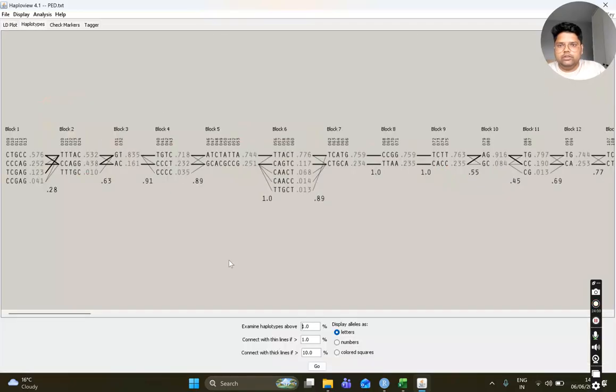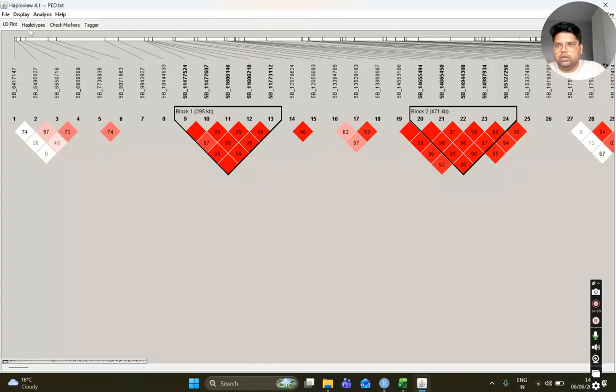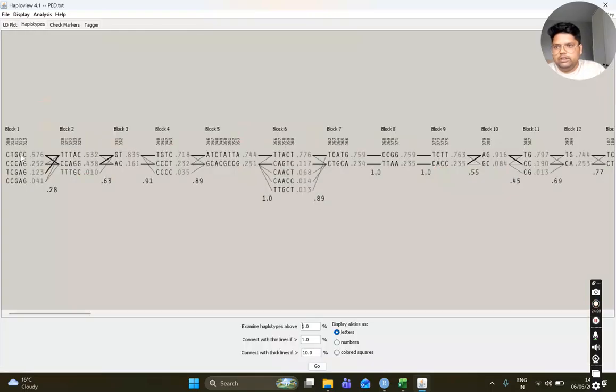5B114725, so if you go here, it has block 1. This is block 1. So block 1 is CTGCC, CCCAG, TCGAG. So this is one haplotype. This is another haplotype. So this is haplotype 1, haplotype 2, haplotype 3, haplotype 4. This is haplotype 1, haplotype 2, haplotype 3. So each block has different haplotypes. So this haplotype might be superior, this haplotype might be inferior. The genotypes having this haplotype might be showing more yield. The genotypes having this haplotype show less yield, you need to find out.